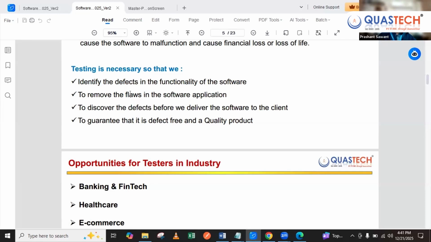We do performance testing, stress, volume, security, UI, UX. There are several forms of non-functional testing also carried out by the testing team, just to ensure that all the functional as well as non-functional requirements of the client for that particular software or application which we are going to deliver to our client have been fulfilled.